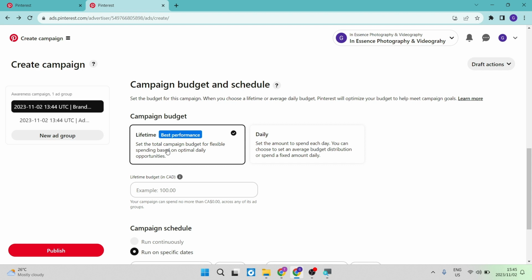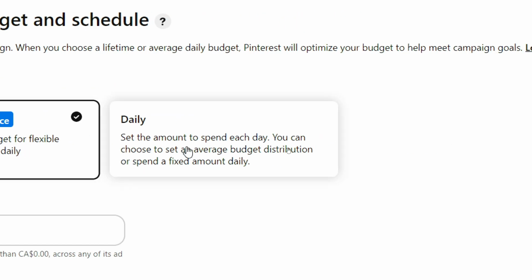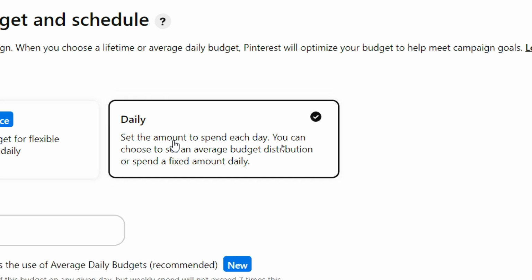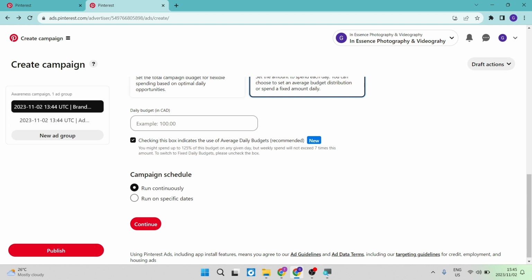Now the lifetime budget says that you set the total campaign's budget for flexible spending based on optimal daily opportunities. It says this is the best practice, but when you set a daily amount you spend each day, you can choose to set an average budget distribution, or you can just spend a fixed amount. I prefer the daily option. It just gives me more control over my budget. And then right over here, you're going to have to put in your daily budget, and that is in Canadian dollars. And then check this box. It indicates the use of average daily budget, so we're going to leave that on.